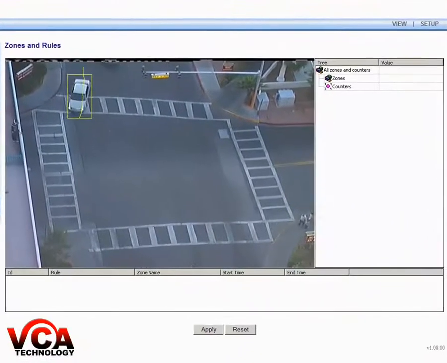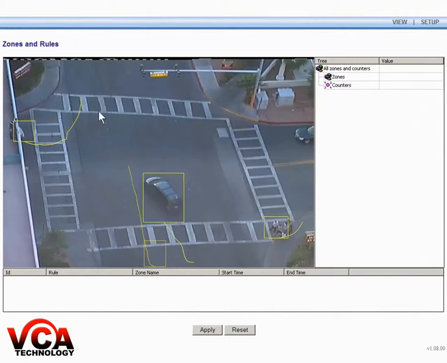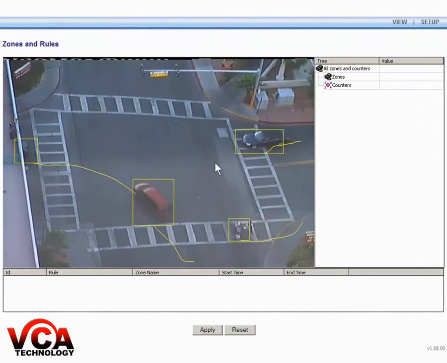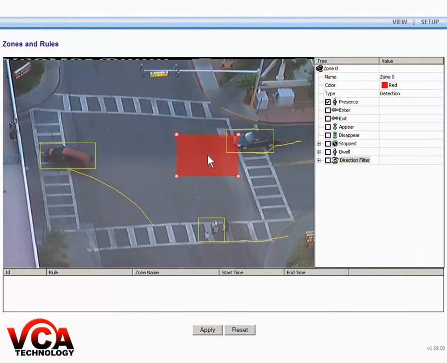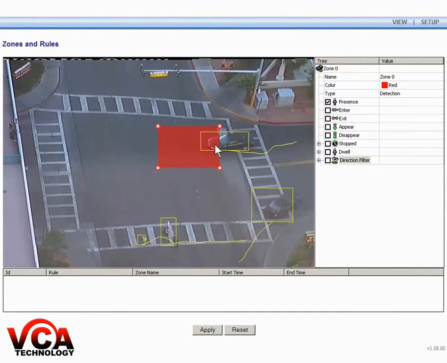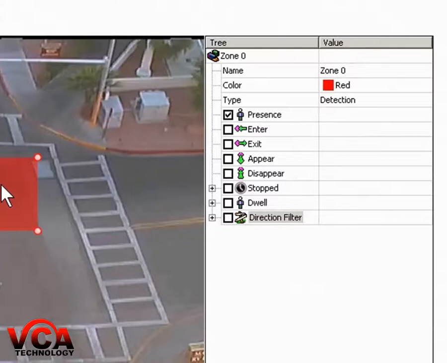On the Zones and Rules interface, the first thing you will notice is the tracking display window, which shows all moving and stationary targets that are currently being tracked by the engine. Now if I double click on the tracking display window to create a zone like so, you will notice on the right hand side of the page the Properties Inspector.